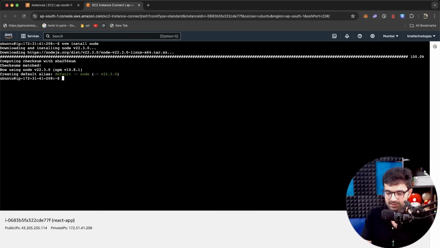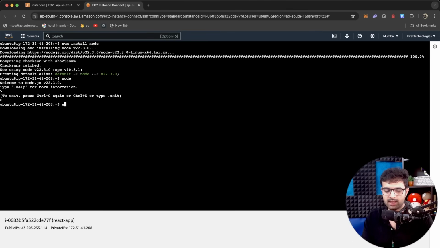How do I know if Node.js is running? If I type node over here, I can see a node REPL. If I press Ctrl+C twice, I exit out of the REPL.